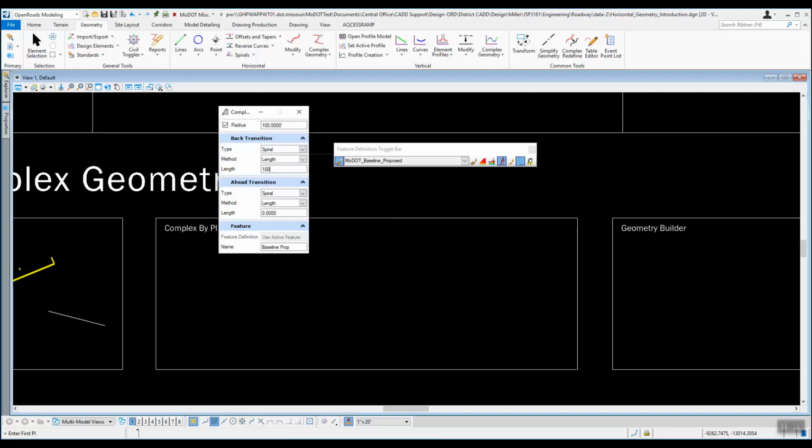So let's say we want to put in a spiral definition here. We can key in 100 in length on the back transition and on the ahead transition, which could be different numbers, but we'll do that. Baseline prop is still the name. It will put a 1 after it because they can't have two alignments with the same name. Or we can put in something like 54 and tab that in, or enter that in.